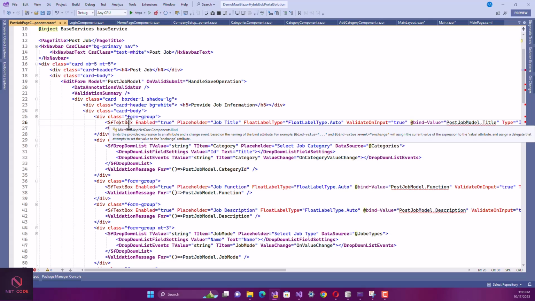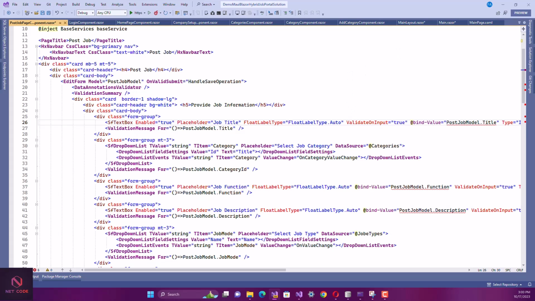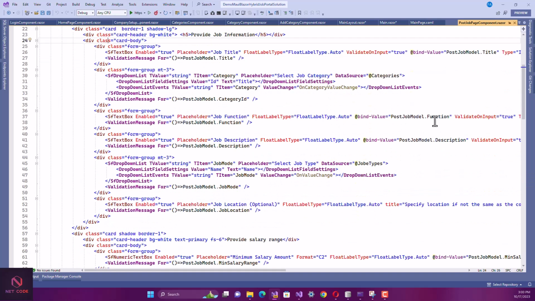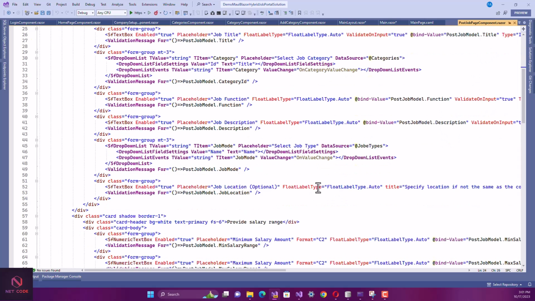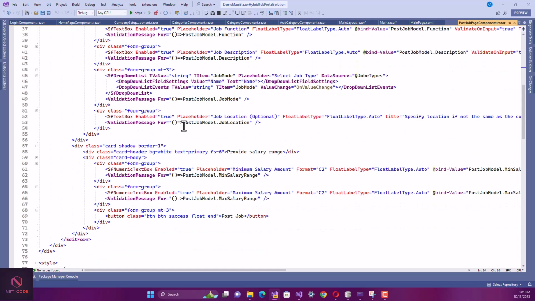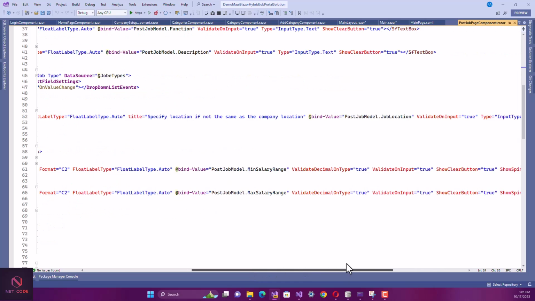Let's see, Control period. We have to add some reference to this. As you can see from here too, these are all SF text boxes that we are using for this input. Also, if you check this, we have the function, the description, the title, and this also from this SF drop-down list. This time around, we are setting the job type, and this is the data source. The next one is the job location, and we have this salary range. You can see we are using an SF numeric text box for the minimum and the maximum range. The format here is C2, that is for dollar, with two decimal places.